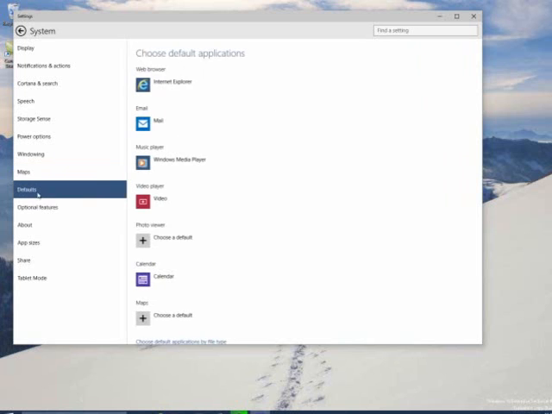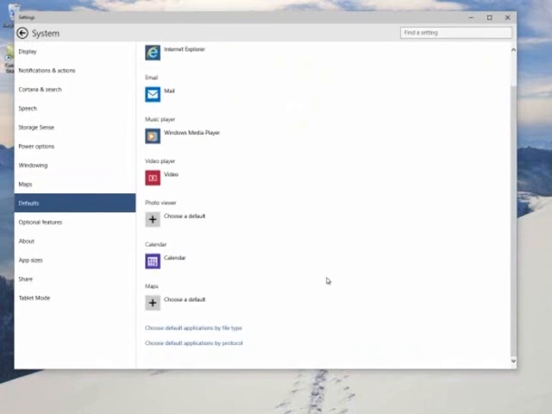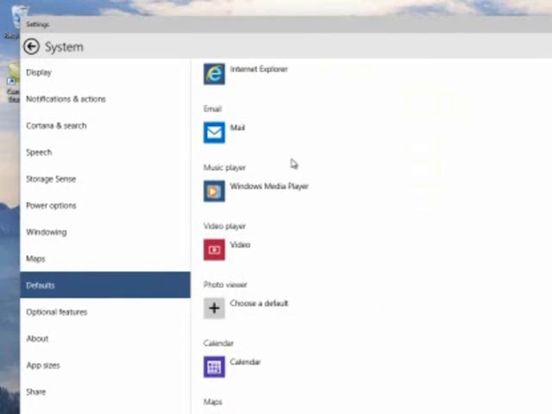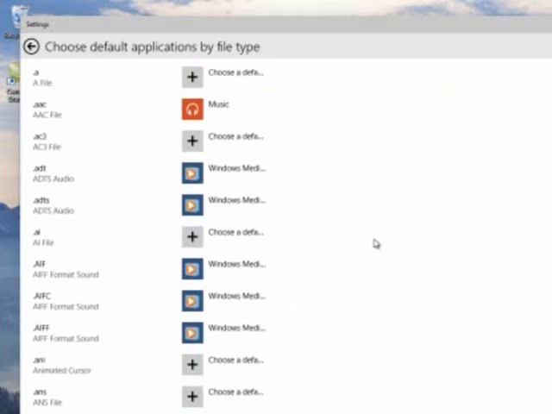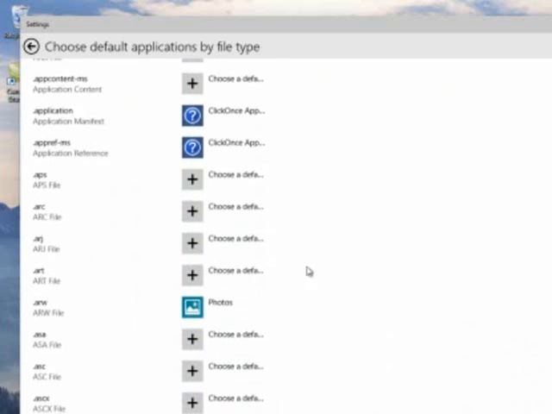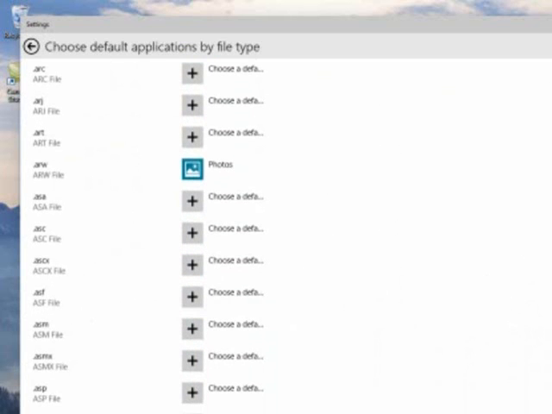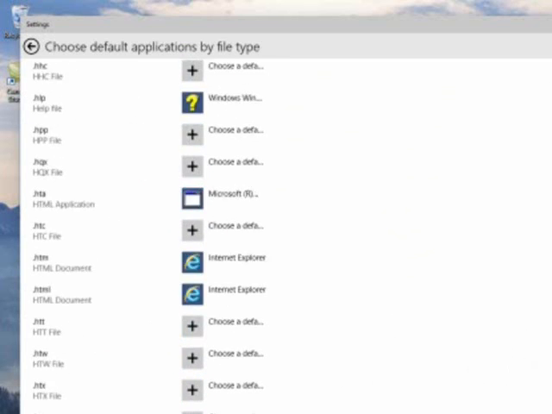There we go. Default settings for Internet Explorer. Emails, music players, video. Now when I first looked in here this morning, half of these were just blank. So you need to choose a default. Having said that, if you click on a file that it can't play, it will give you the choices. Wow. There's all the file extensions on the left hand side there. Just go through them.